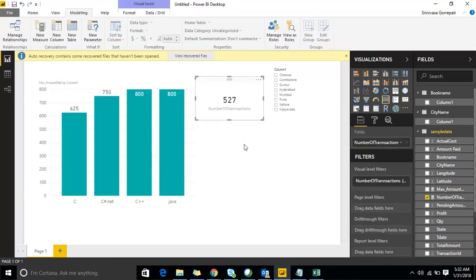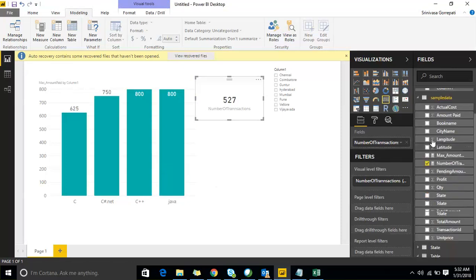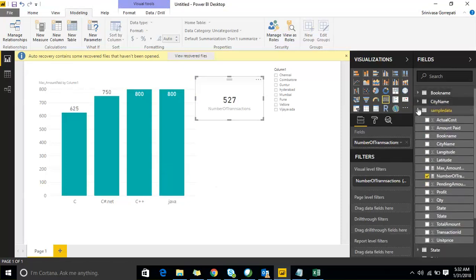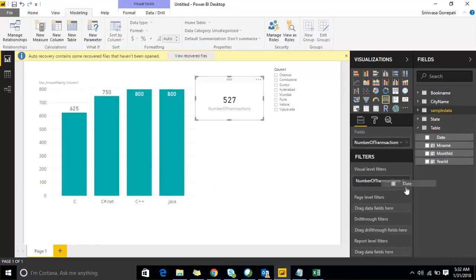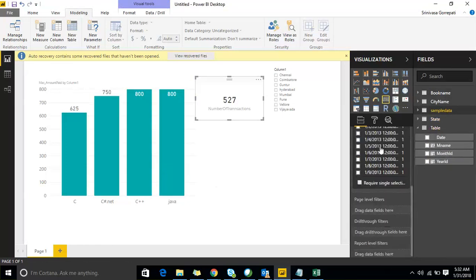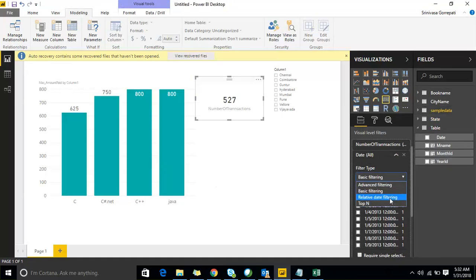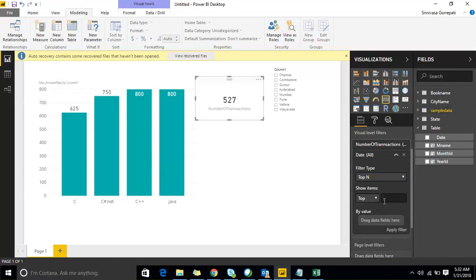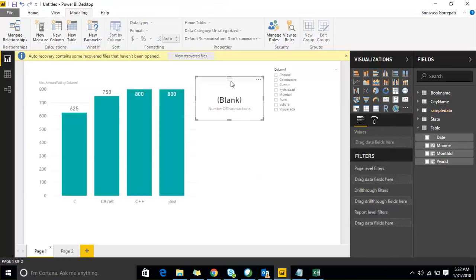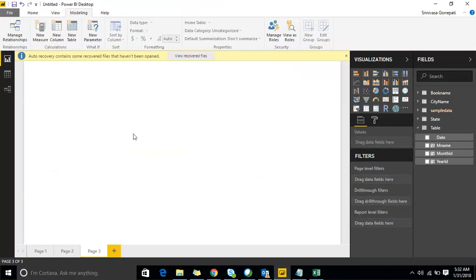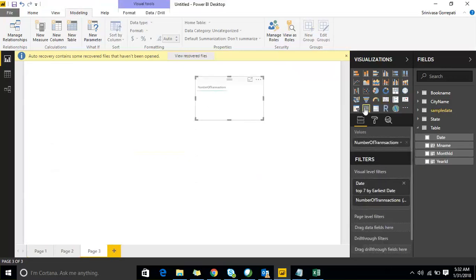Fine. So if you want to represent the last 7 days, what you need to do is get the date column, and there select a top n. You need to mention top 7 days. Here you are getting the blank number of transactions. Last 7 means you are not getting anything. So yesterday we stopped here. Okay. So now let's continue from there.